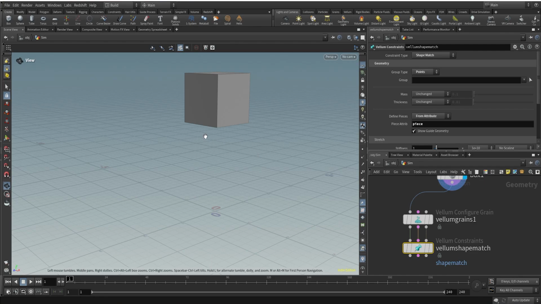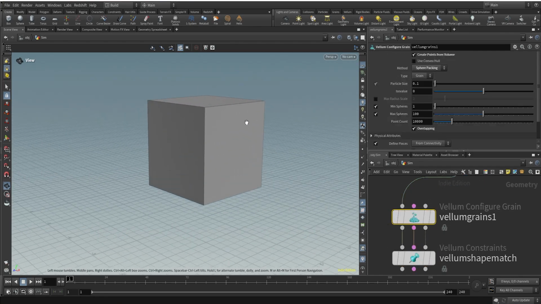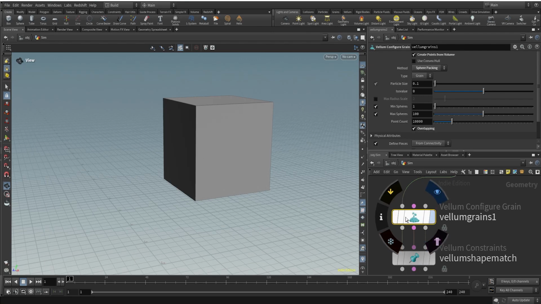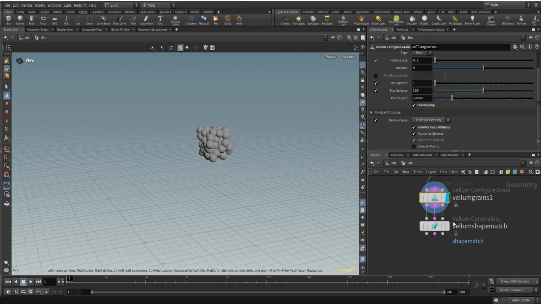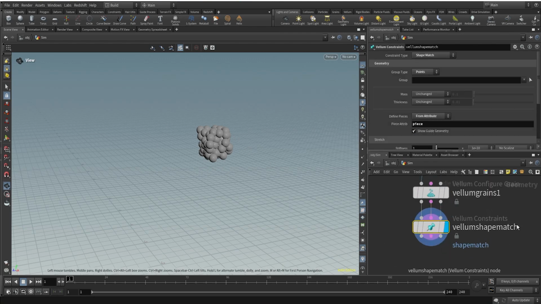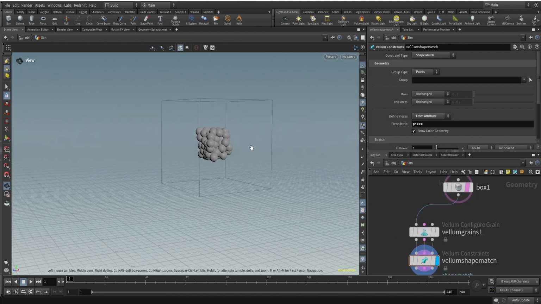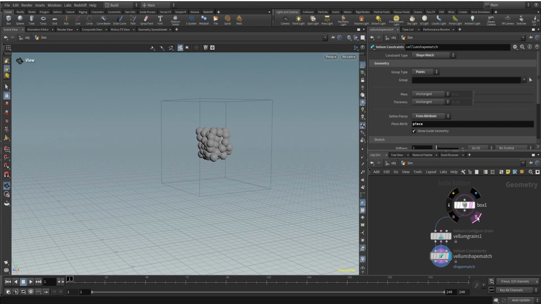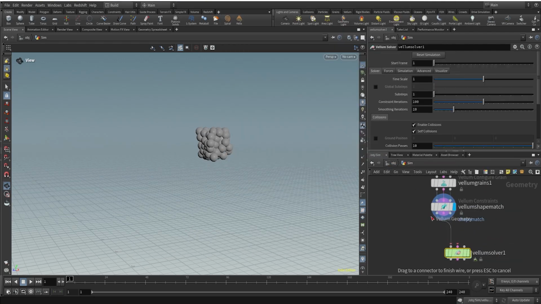And with this node, we are going to get 2 constraints. One is Vellum grain. These are our grains, which are filling our object. Okay. And the second one is shape match. So this tries to keep the shape of the object intact. Okay. This is the constraint that we are going to use. So these are the 2 constraints, and let's connect it to a Vellum solver, and not this. Connect constraints to constraints.